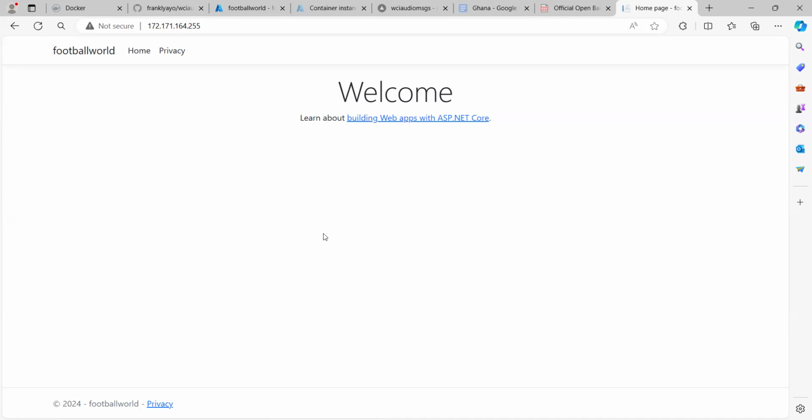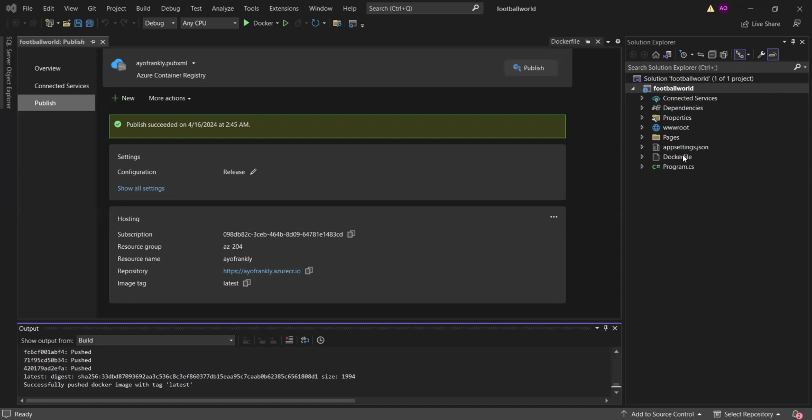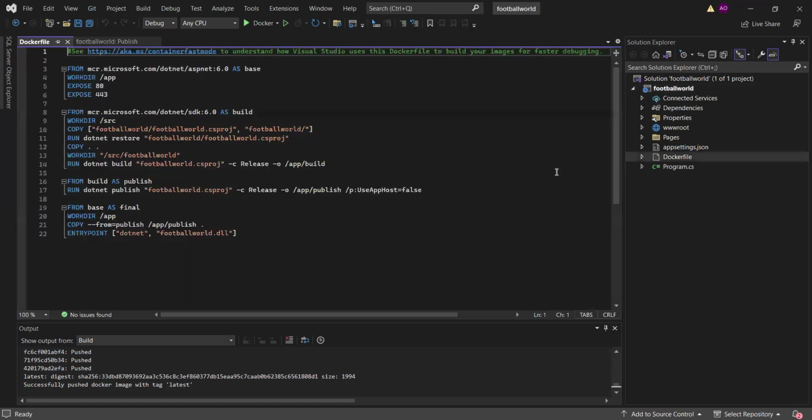I hope that you've been able to learn how to containerize a .NET core web application using the default Docker file that Visual Studio gives to you. So let's just have a quick look at the Docker file before we end this video. So the Docker file can be edited. So you can see some of what we did manually previously. You can see it's been done here for us.